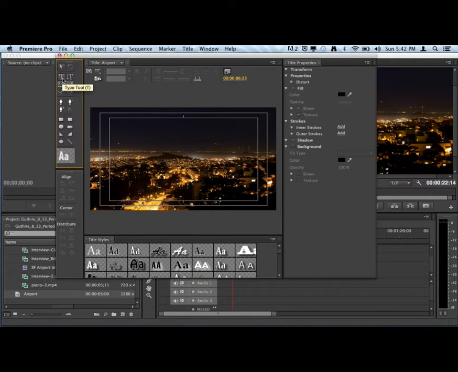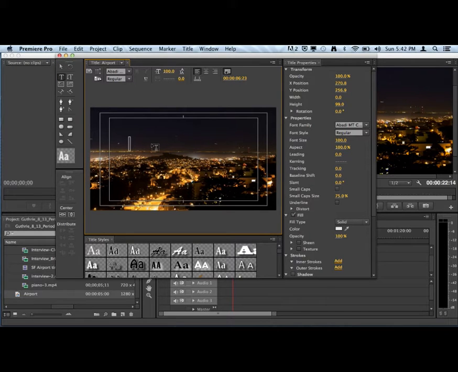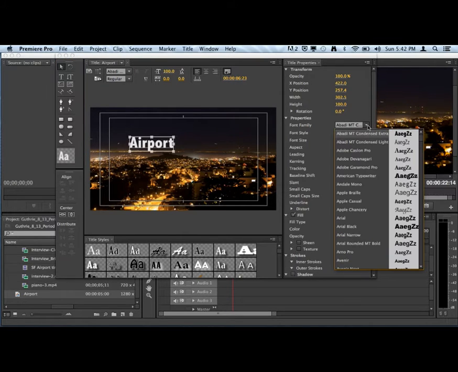So I'm going to grab my regular T tool right here and just click. And I'm going to say Airport, okay? And then I'm going to click on my selection tool. And I want to make Airport larger. So over here where it says Title Properties, I have all these different properties that I can deal with. Most of these you probably won't use too much. I am going to grab a certain text.